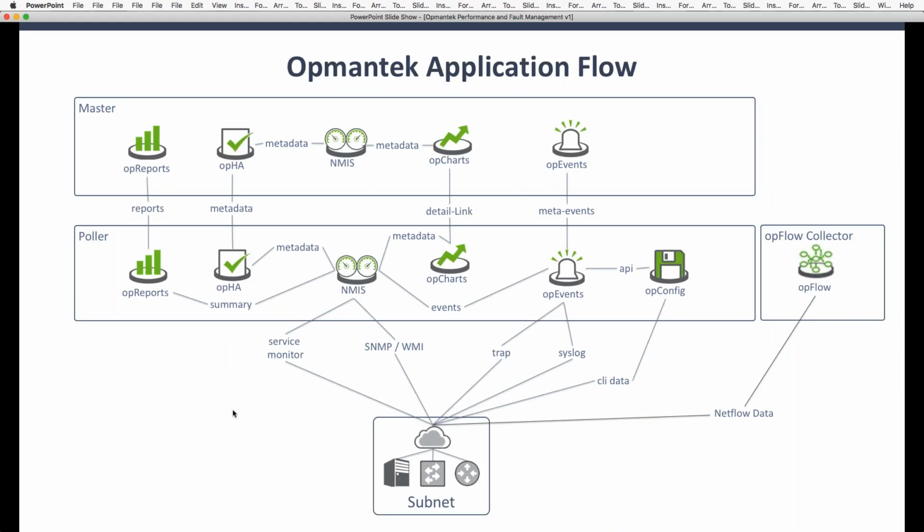A little bit more granular, we'll step into the concept that at the poller level, pollers are handling communication to devices or subnets, and then reporting metadata up to master servers. And again, they can be one or more master servers, and a master server may actually be designated as a client portal.